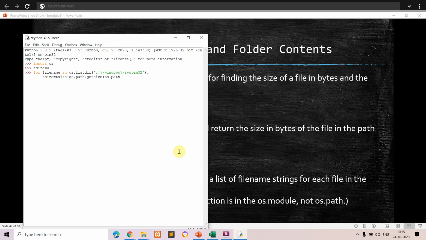os.path.join, and here the path is C:/Windows/System32, comma, filename.